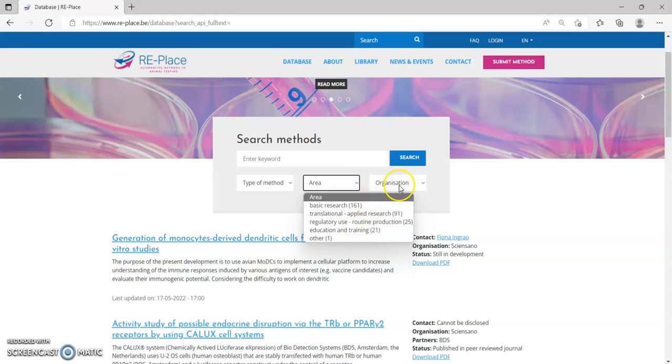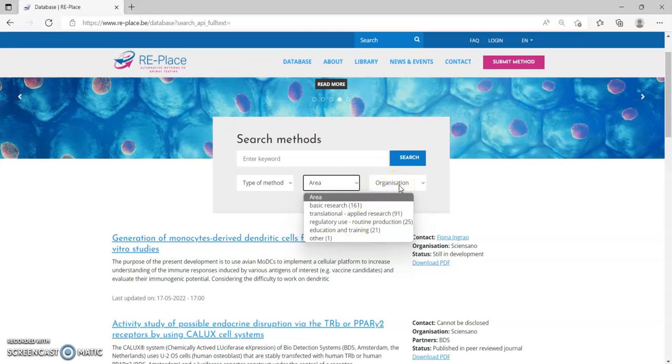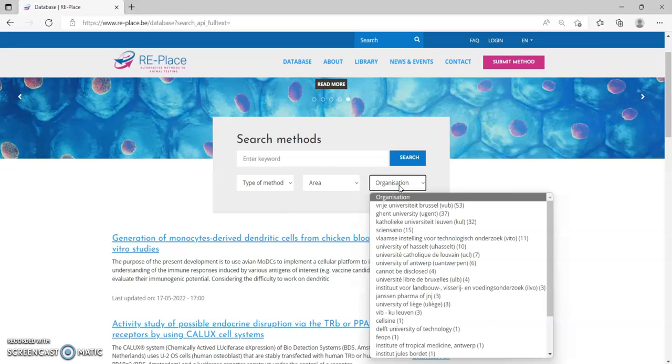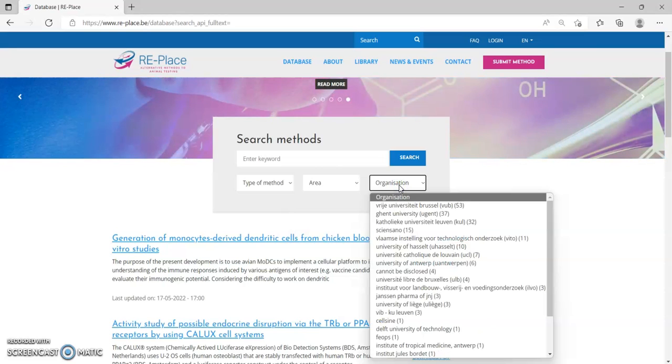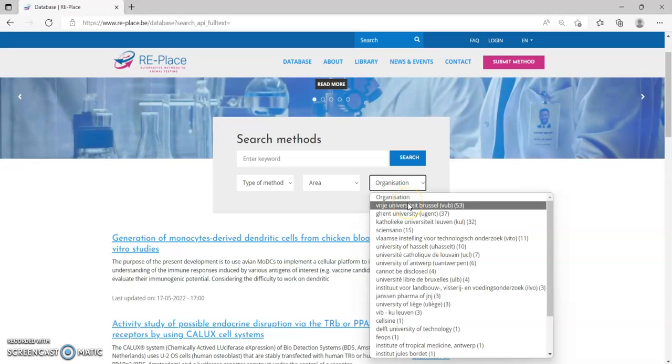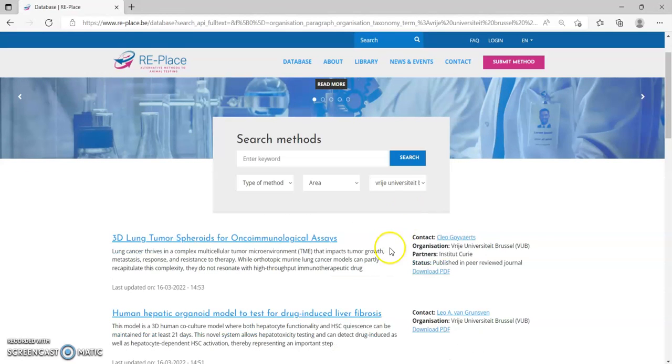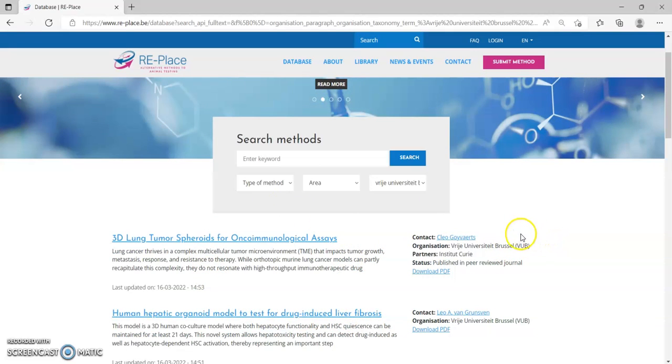And finally, same principle, you can sort the result by organization. So for example, if I look for a method published by the VUB, I can select VUB and see the method displayed below. You can see that they are part of VUB.